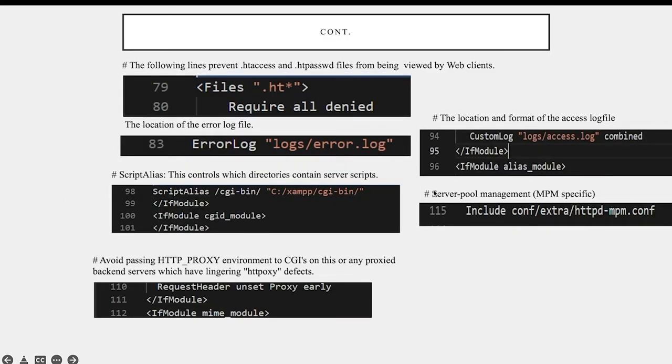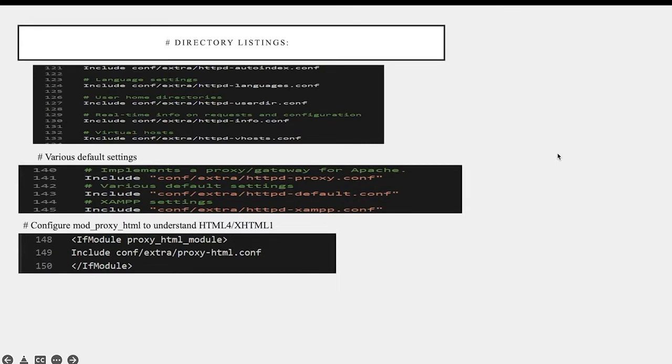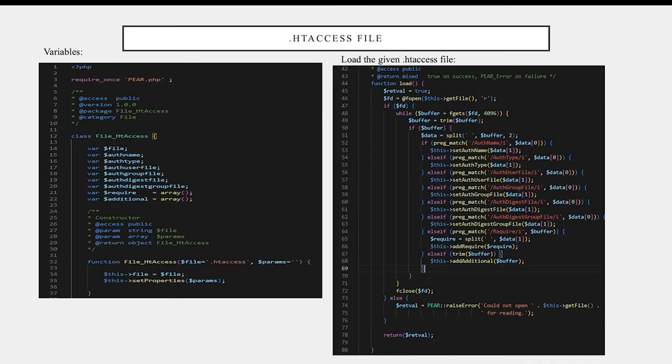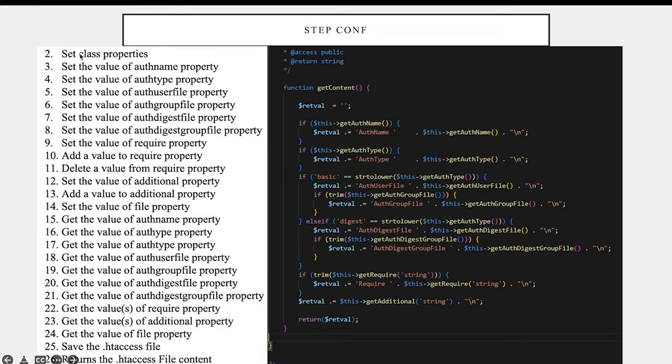And the following lines prevent the password and access files from being viewed by web clients, and this is the error log files and script alias, and avoiding passing the HTTP proxy, and the location or format of the access log file, and this is MPM, and this is my directory listing that I configured with the various default settings, and configured the mod proxy HTML, and this is the HTTP SMPP configuration setting, and I configured that as well, and with this one the PHP module setup, and this is the HTSS file, and I use the variable, and I load the given HTSS file and I code it, and this is the step I use as a basis to configure all this code.